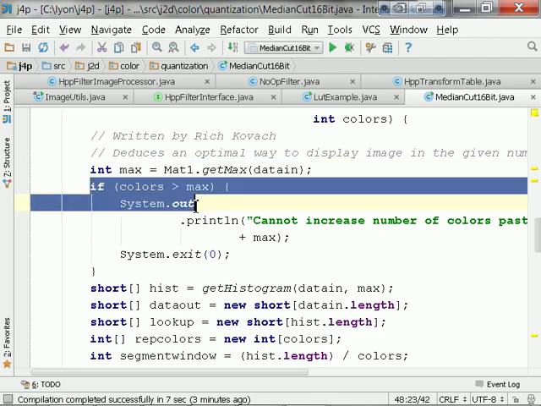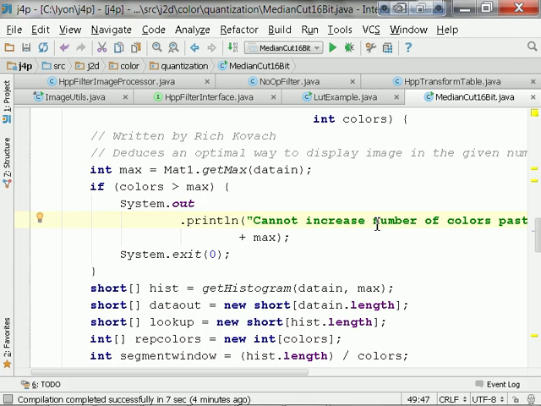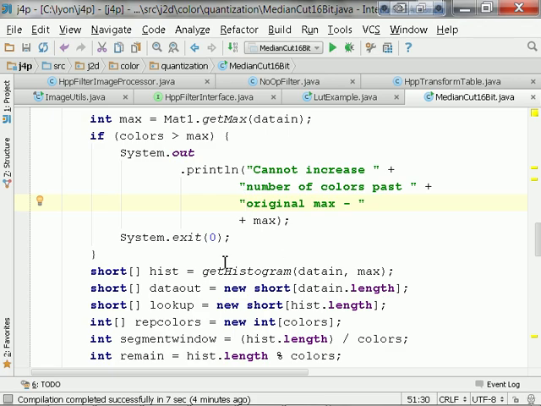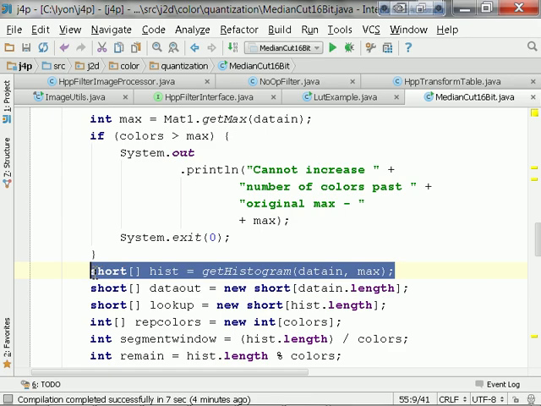So then you wrote, if the number of colors you've specified is greater than the maximum number of colors, is that the maximum value or the maximum? It's the highest value. It's not the number of colors. So if the number of colors is greater than the highest value, then you have printed out some sort of an error and you exit. So then you say, okay, let's get the histogram based on the maximum number of colors in the input data.